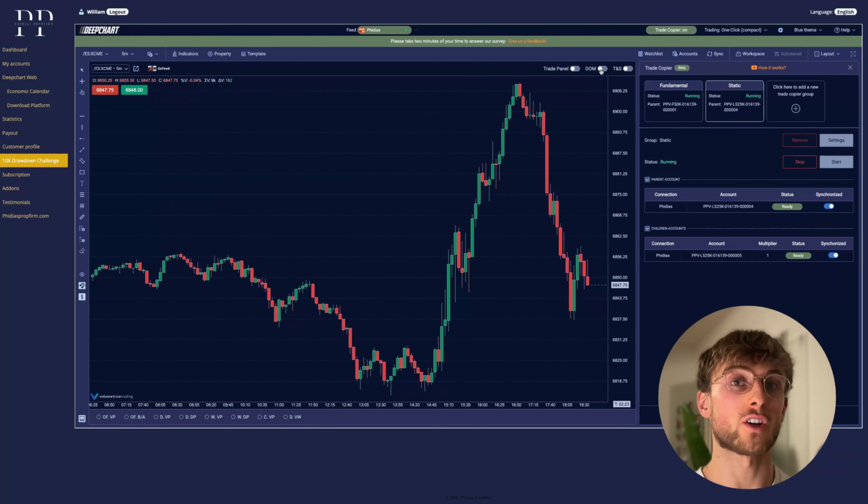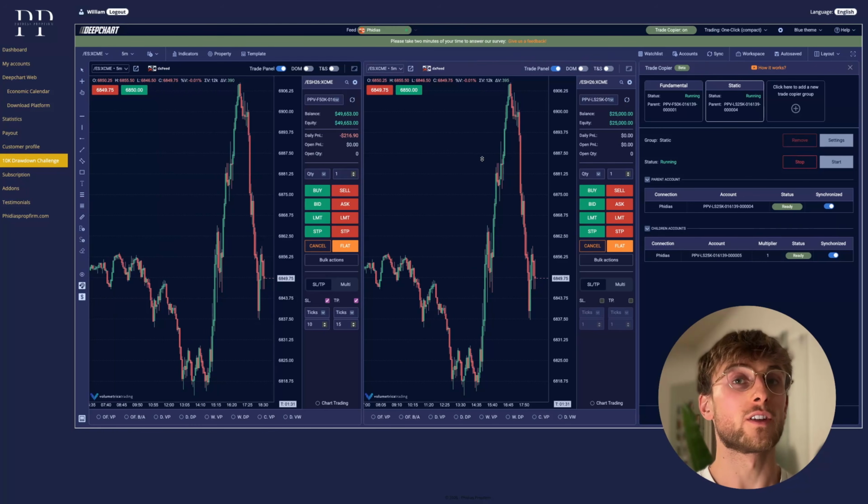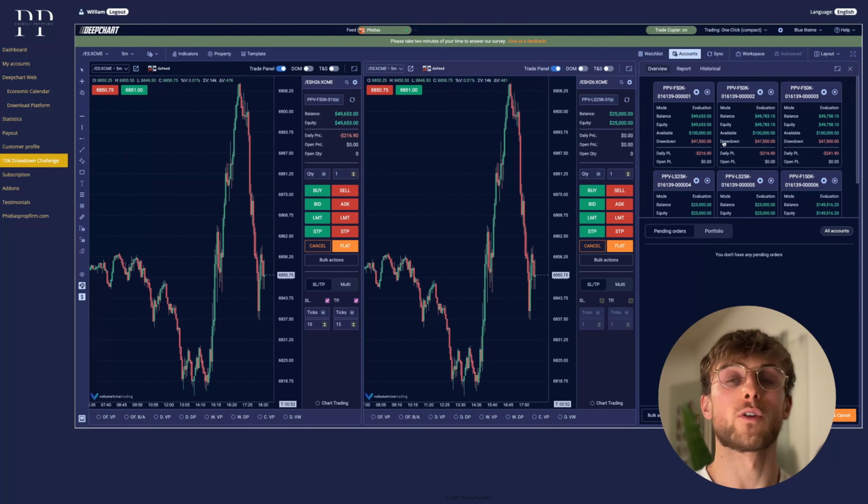So let's open 2 charts to showcase how we can use it. So here on the left chart, we have the parent 50k fundamental account, and on the right chart, we have the 25k static parent account. Now, if we go to accounts, on the right, we have all our accounts to monitor everything, so to make sure everything is running good.